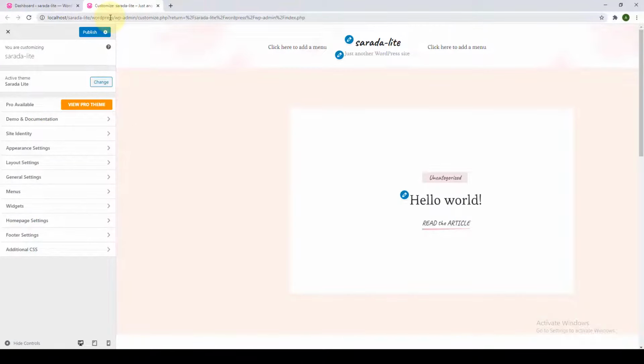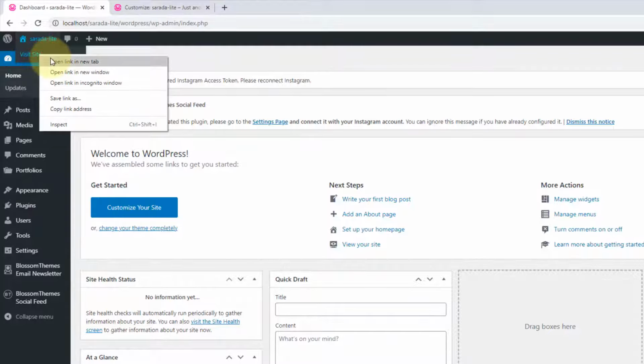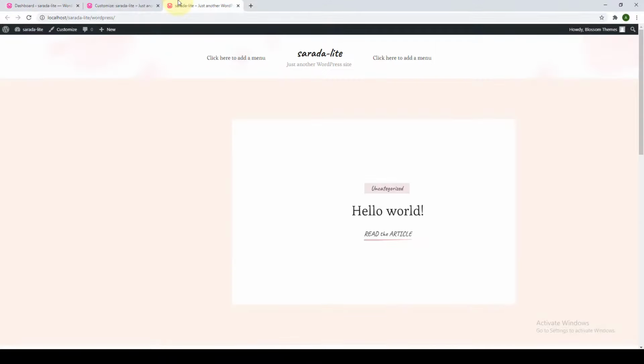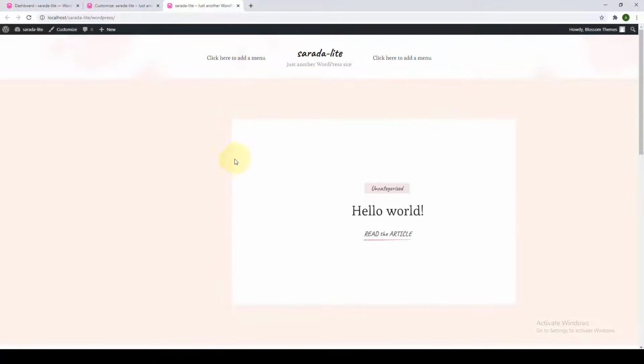If you want to see how your site looks like, go over to Dashboard, hover your mouse around this house icon, which gives you an option to visit site. You can open this link, and here currently your site looks like this.